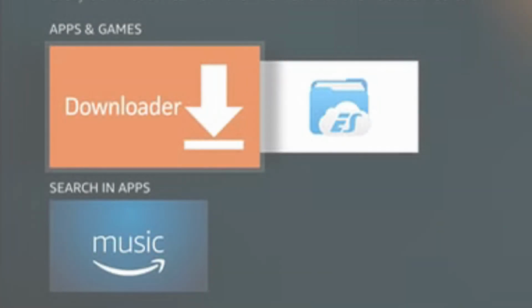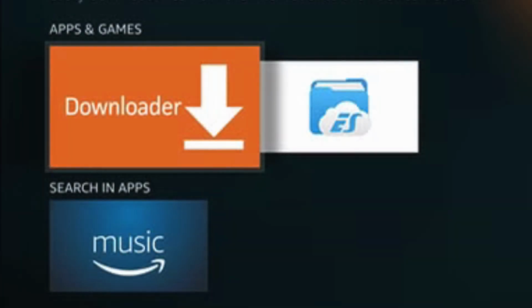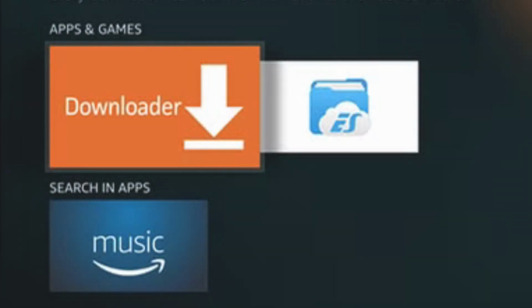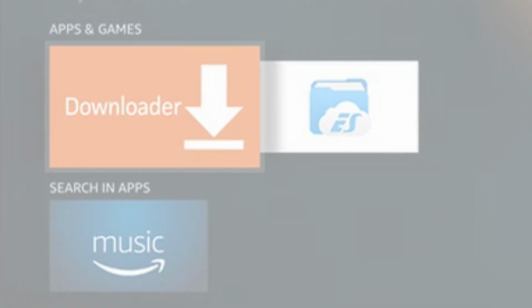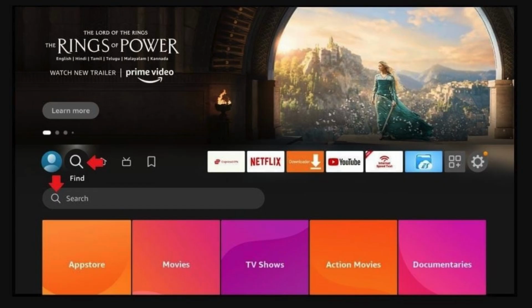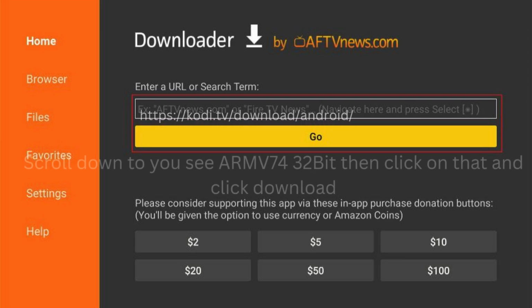Since Kodi isn't available in the Amazon App Store, we're going to have to install it remotely with a Fire TV app called Downloader. You will need to install Downloader from the Amazon App Store. Just search for Downloader directly from your Fire TV. Just look for the Find icon, to the left of the menu on the home screen. Once installed, go ahead and open Downloader.